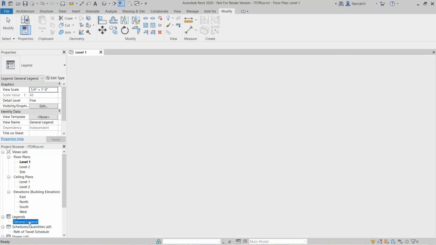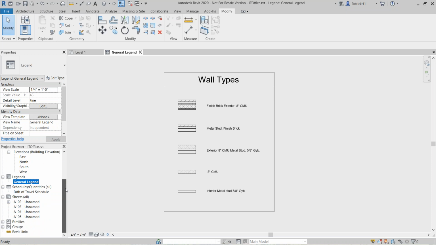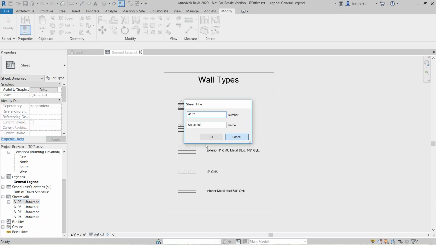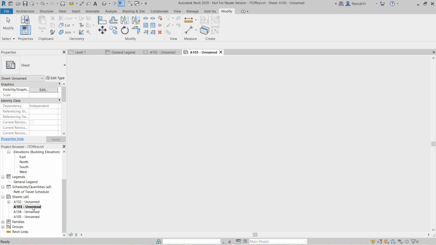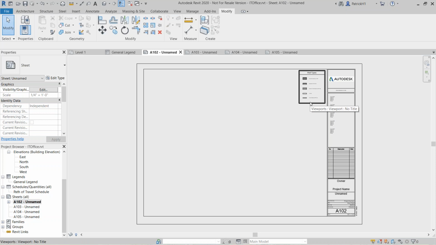So if we go to our legend view, I've created a simple legend of wall types that are here. And of course, we drag and drop these legend views onto multiple sheets, or at least a sheet, which I've got. So I now have a sheet here that has our legend on it. And you'll see it is not on any of these other sheets. So quite often we want that specific legend view to be on multiple sheets.